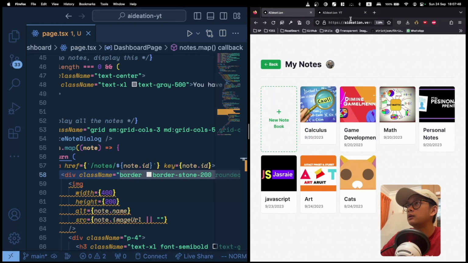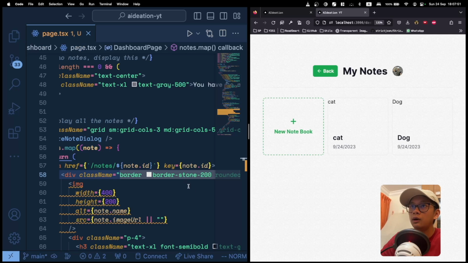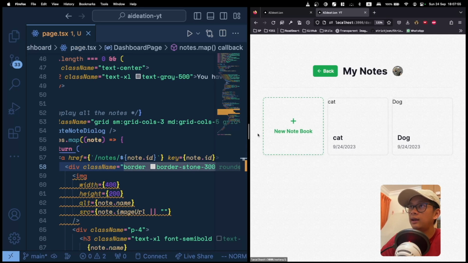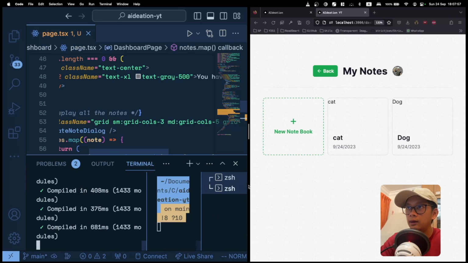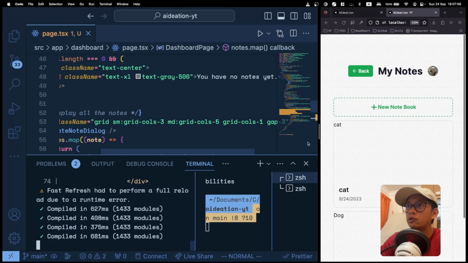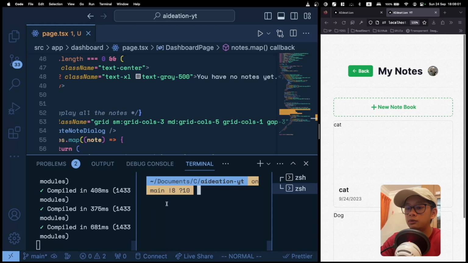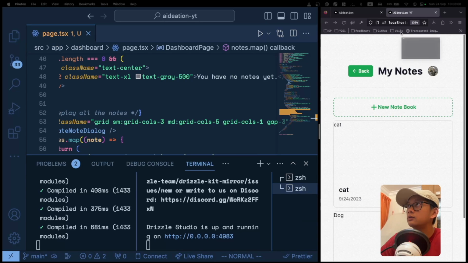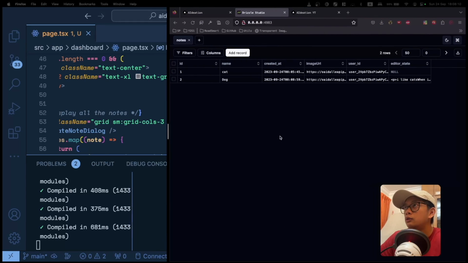Perfect. Okay, so the issue right now, why the image is not showing up, is, let's actually go inspect into our Drizzle Kit. I'm going to show you what the issue is. So we'll just do npx drizzle-kit studio to open up your database client in the website. Alright, so open this up. Okay, look at this image URL.